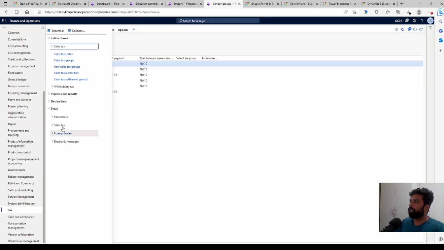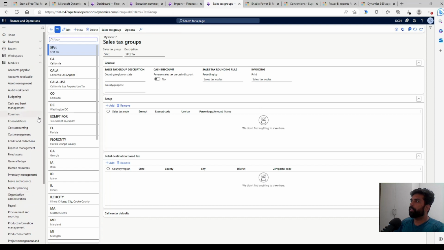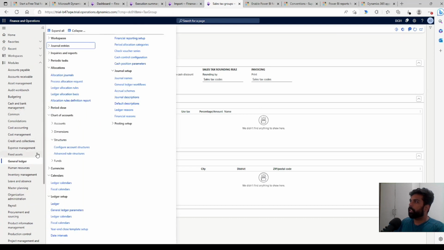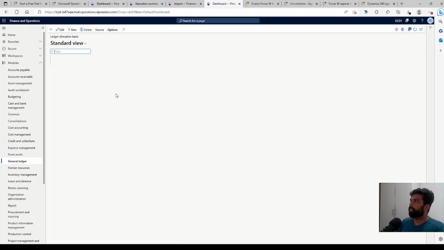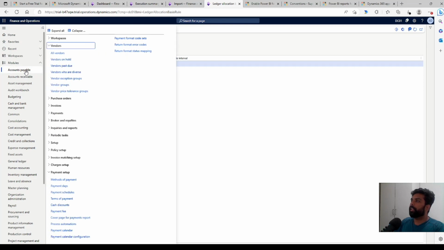We can go to the tax module, and there was a sales tax group entity selected. So all the sales tax groups have been copied. If I go and see in journal ledger, I think there was some data entity for ledger allocation basis rule. It should be created. So all the data sets that we had in the other legal entity and which we wanted to copy here have been copied successfully using these data packages which we imported in this particular legal entity.